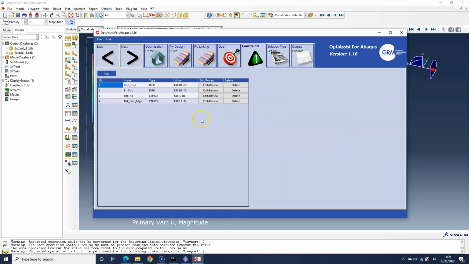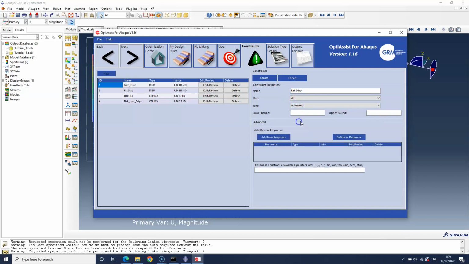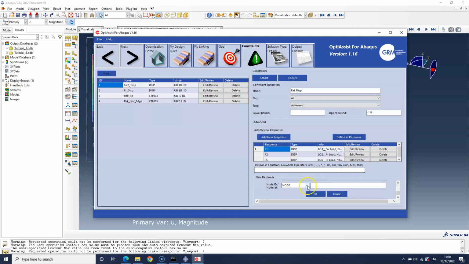For the final advanced constraint, we'll again click New, and under the type this time we'll go Advanced, calling this one Rel Disp, load step all, type Advanced, upper bound of -1, and then click Add New Response. Automatically it will be set to R5. This time for the R5 it will be for the rear load in the Z direction for the node set of rear displacement. We will then repeat this process for R6, which will be for the forward load.